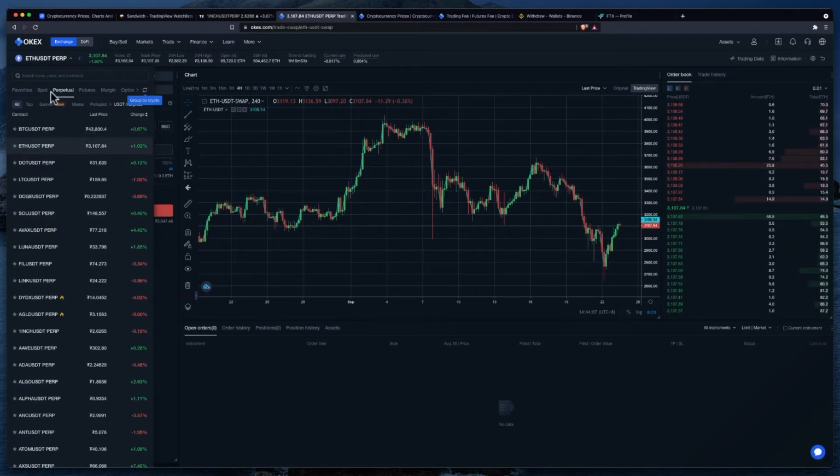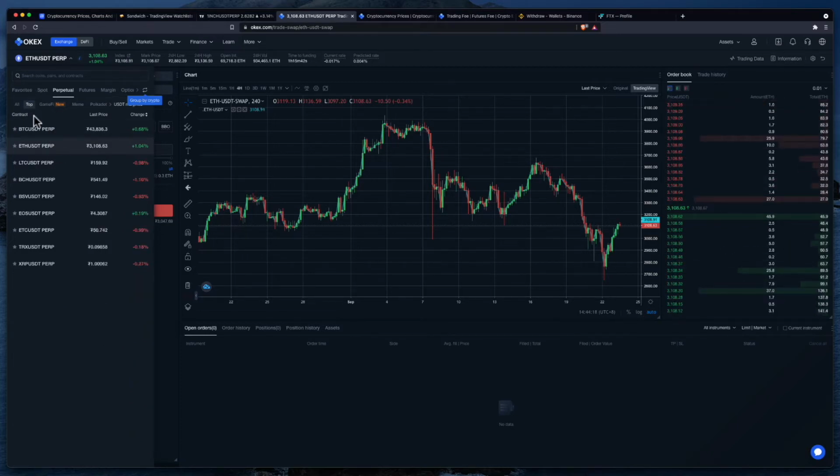So now, once you've decided that, you can see across here we've got a further breakdown if we only want to look at particular things. So we can click on top, which shows the top traded coins for the day and most popular. GameFi shows like gaming coins. If you happen to notice that gaming coins are doing well on a particular day, you might just want to have a look at what other coins are gaming coins.